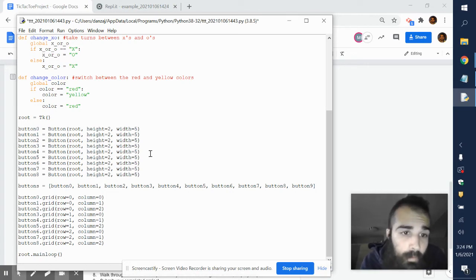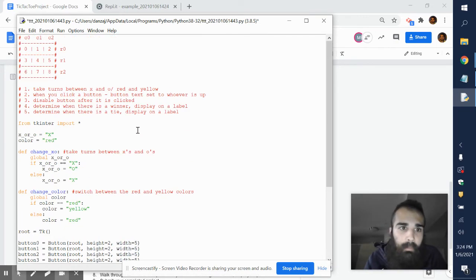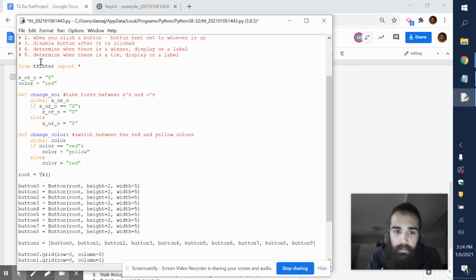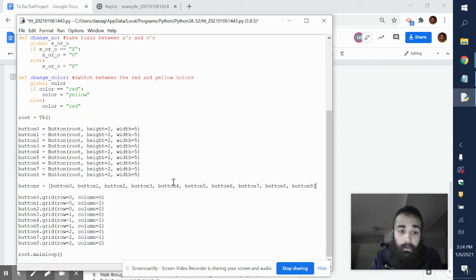So if button 0 is clicked, let's say you start the game and button 0 is the very first button clicked. Remember, button 0 is up here. If I click button 0, it should put an X in it and make the background red. Then we're going to switch to yellow. The next person, player 2, if they select a different square, a different button, that should show up as a yellow circle. So how do we do that? Like I said, we could write commands and separate functions for all of these buttons, but that might not be the most efficient way.